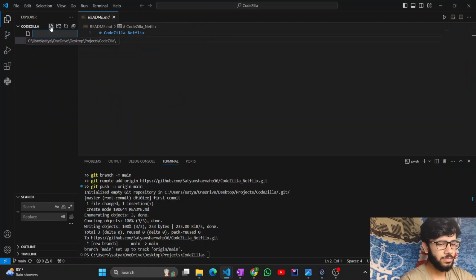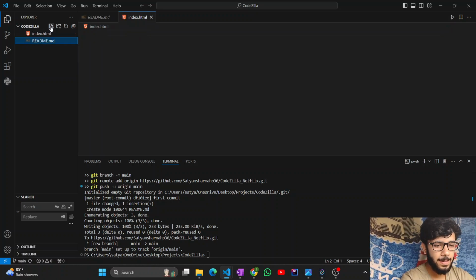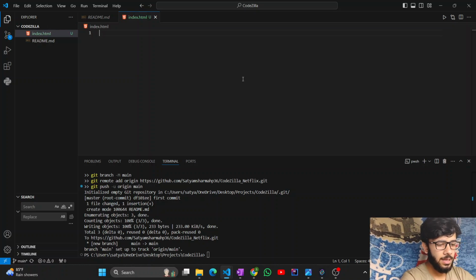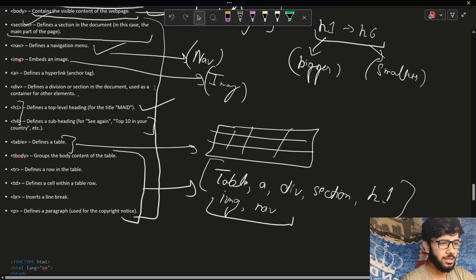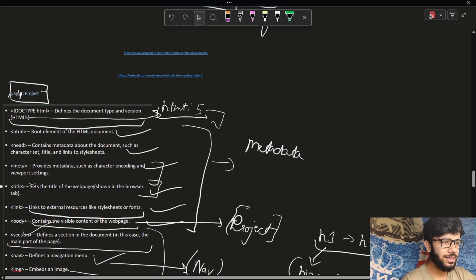Index.html, done. Once you write HTML, you will get HTML slash 5. What it means is it will import this doctype. The things which I told you in the beginning, once you write HTML slash 5, meaning the fifth version of it, you will get all the tags which we discussed in the beginning, pre-written.